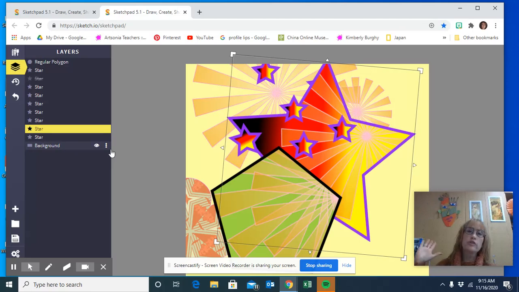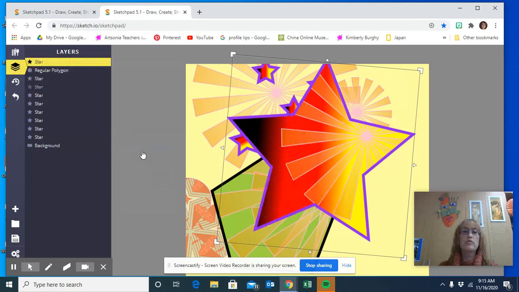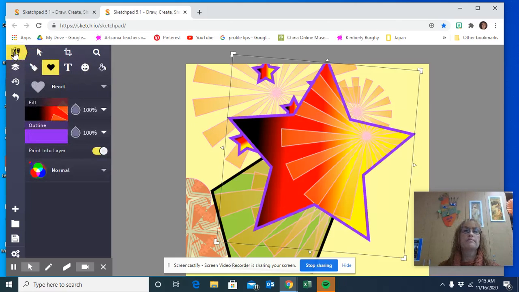If you say send to front, it jumps clear to the front in front of absolutely everything. If it's send to the back, it goes behind absolutely everything. So let me show you that. If I go send to front, now it is in front. Now it looks kind of weird because I've got this design on the inside of it, but yeah, I think you get the picture. All right.